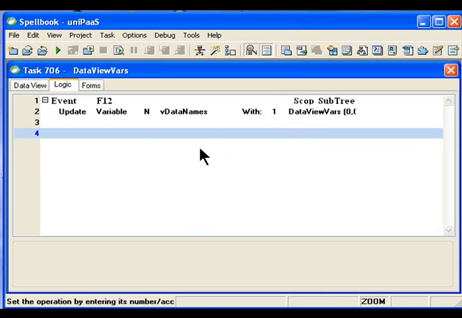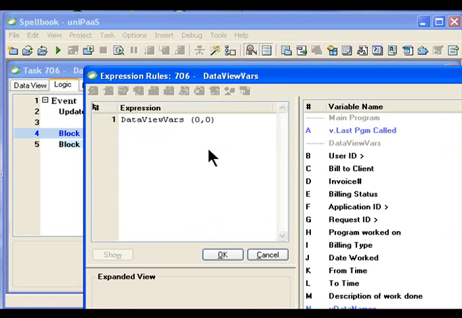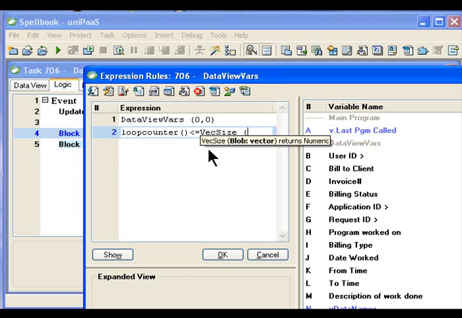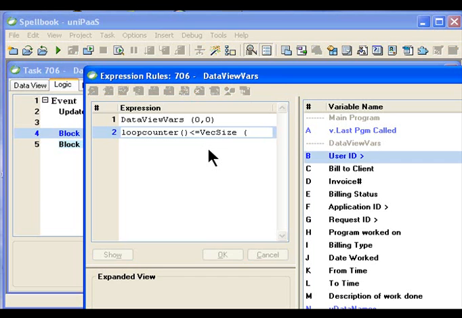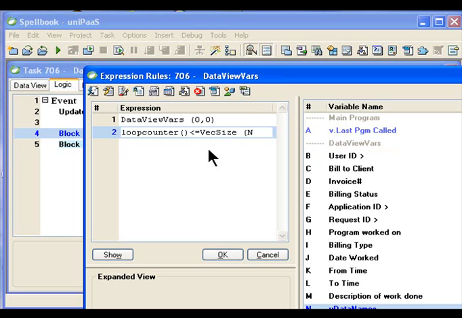So we'll create a loop, which is a block while. And the block while is going to be controlled by loop counter, which always gets set up for us, so I don't have to create a separate variable to control the loop. And I want the loop counter to be less than or equal to the size of this vector I just created, which I can get using the vector size function. And I'll select my vector, and that will control my loop.